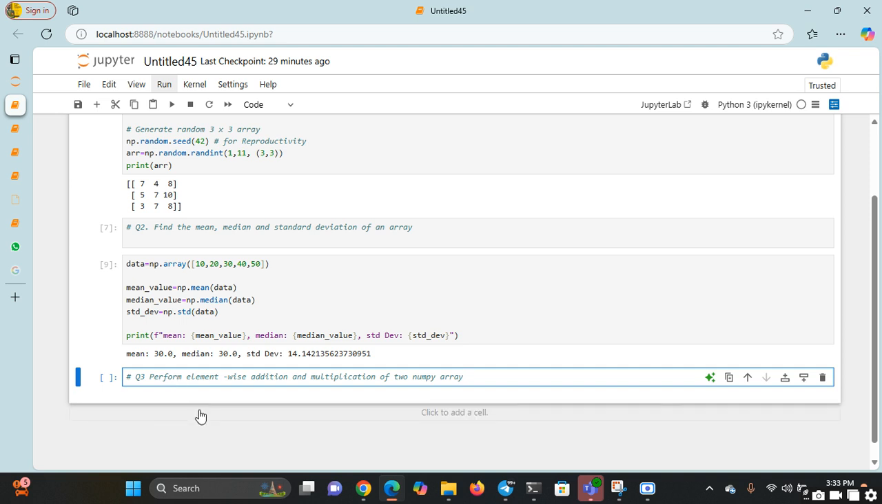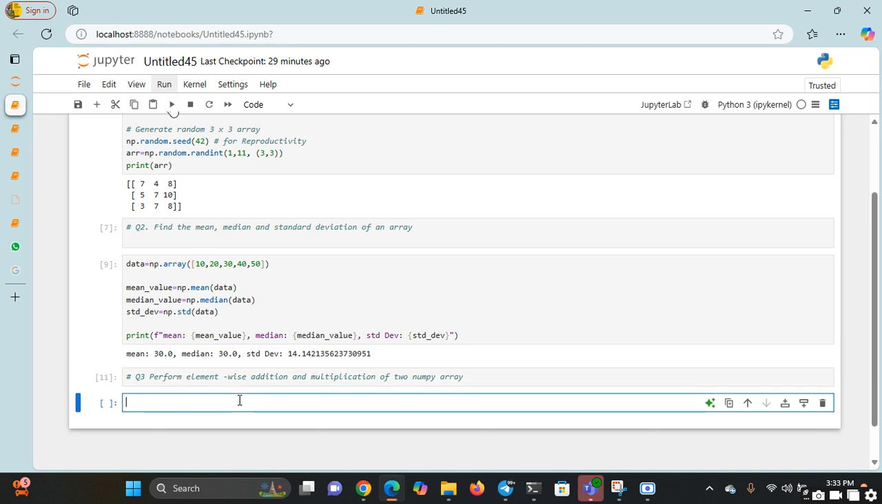Let's go there. So now let me come to this side. I want to assign A and B. Let's say A is equal to np.array.